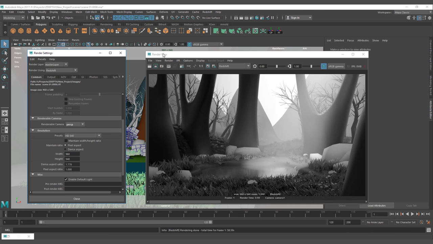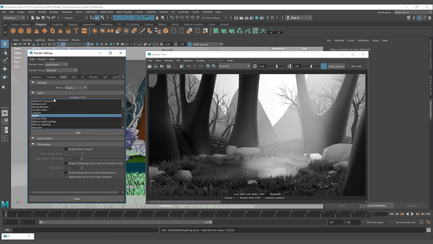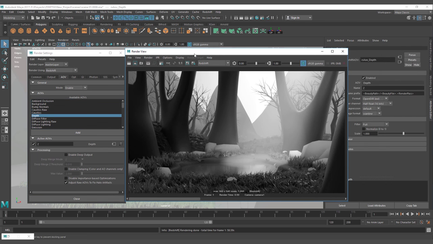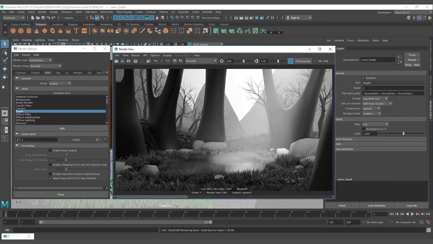So if you want to create a Zdepth pass, you will need to go to the AOVs, and here with a double click you can create your Zdepth pass. Select the output connections, and the name Zdepth is the default because Nuke is going to read this one as the Zdepth layer by default on the Zdepth channel.